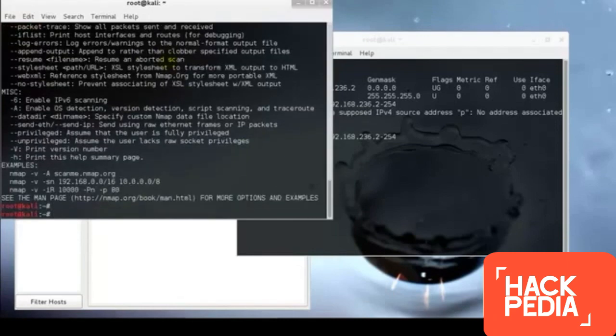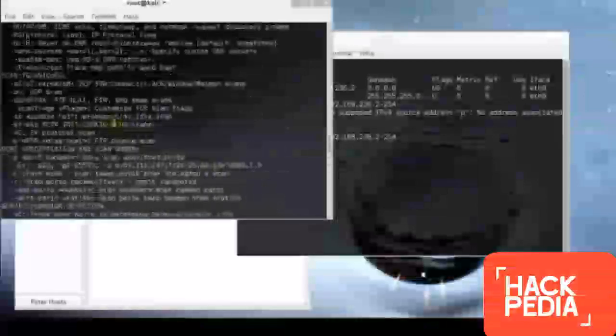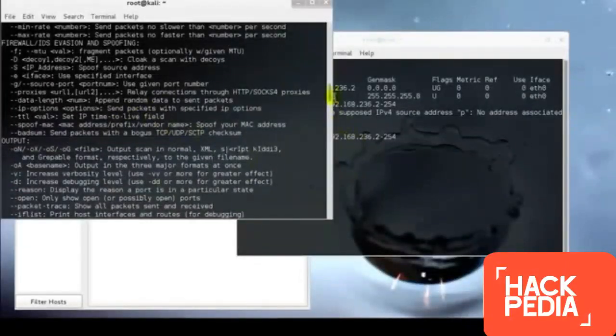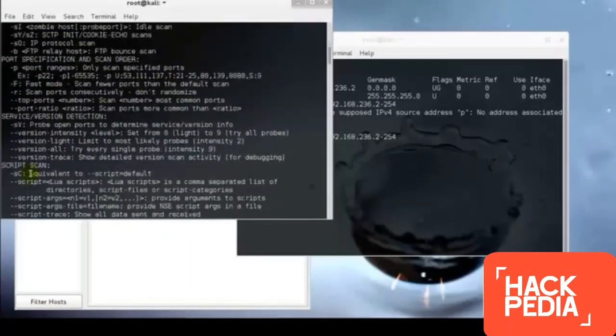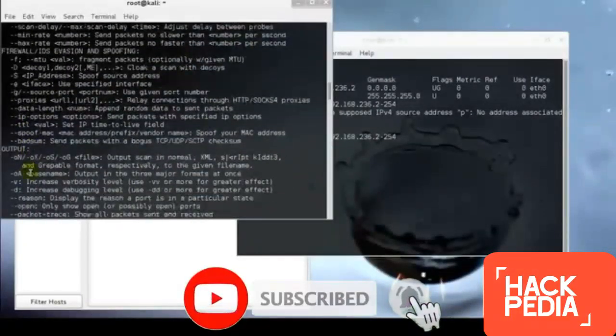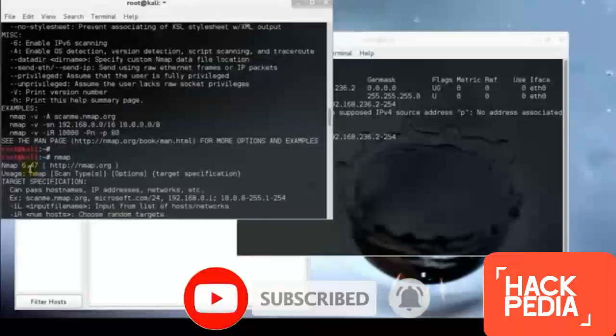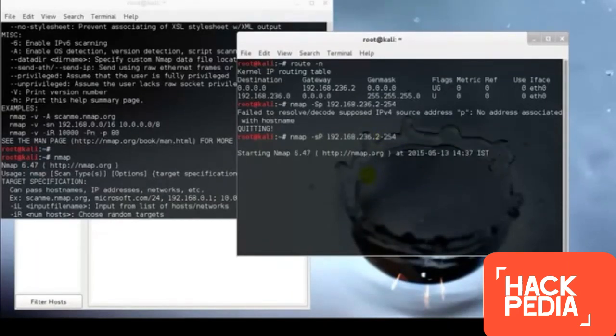Okay, perfect. What sP does is that it gathers all the IP addresses that we have between 192.168.236.2 to 192.168.236.254. So I'll go ahead and hit enter and let's check.